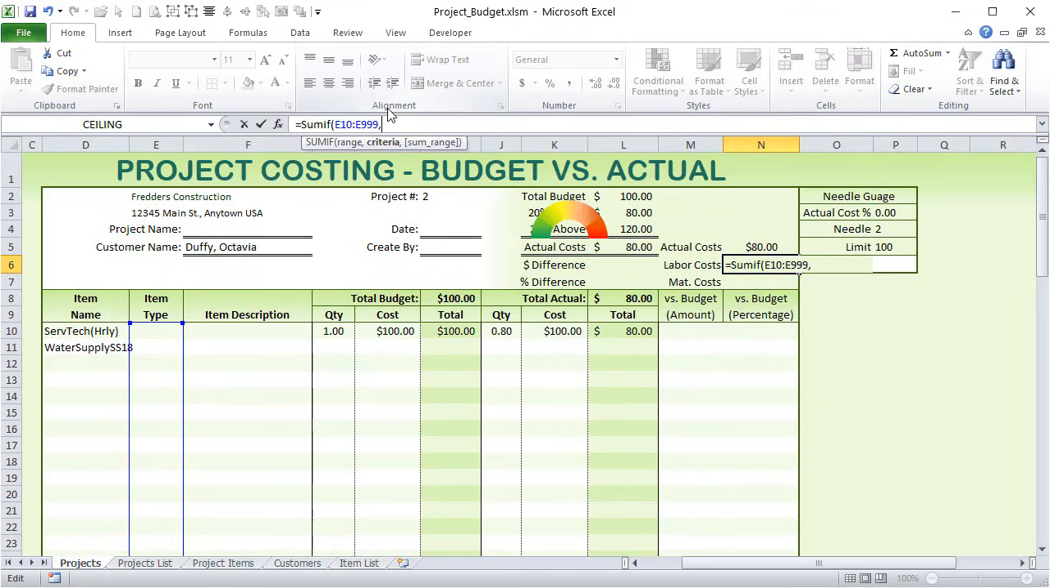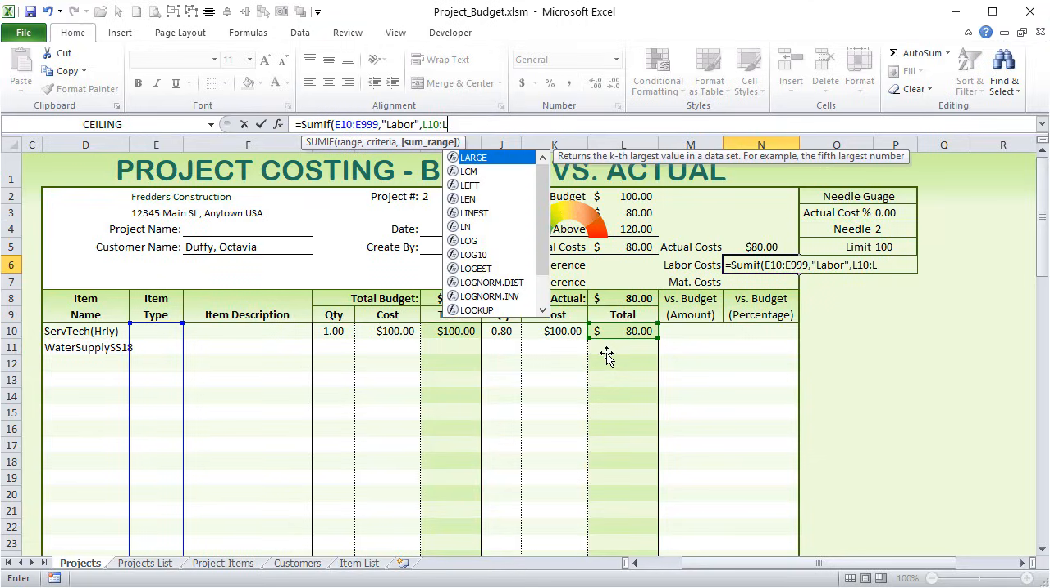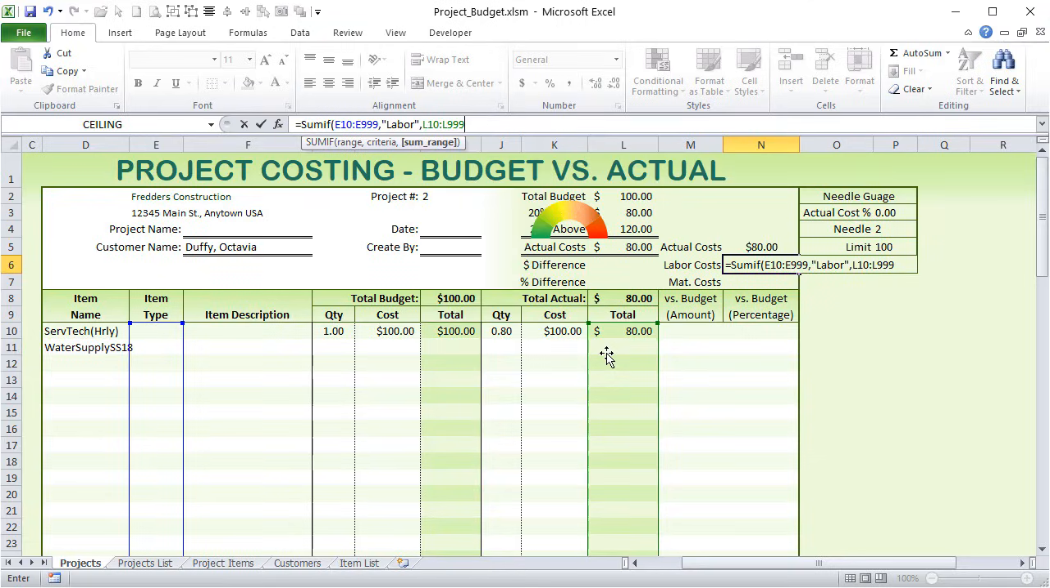And then what is the criteria? The criteria in this case, of course, it's labor. So we'll focus on labor types. And what is the sum range? We're going to be this total. So we're going to use the same thing and just go to 9999. It's going to be no data right now, which is fine. Okay, so let's copy that.